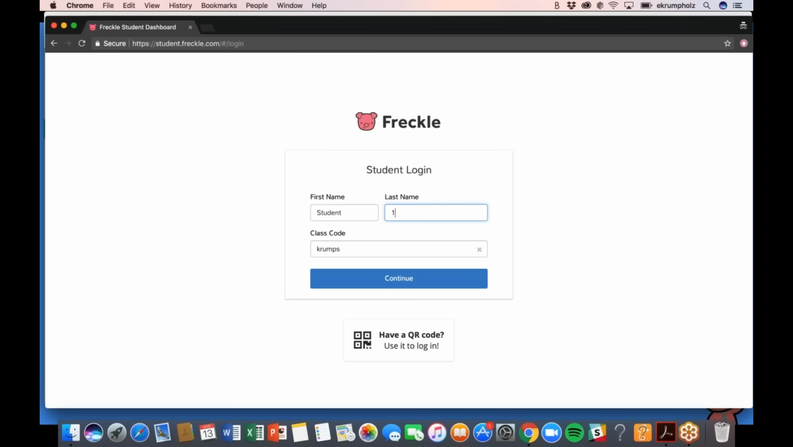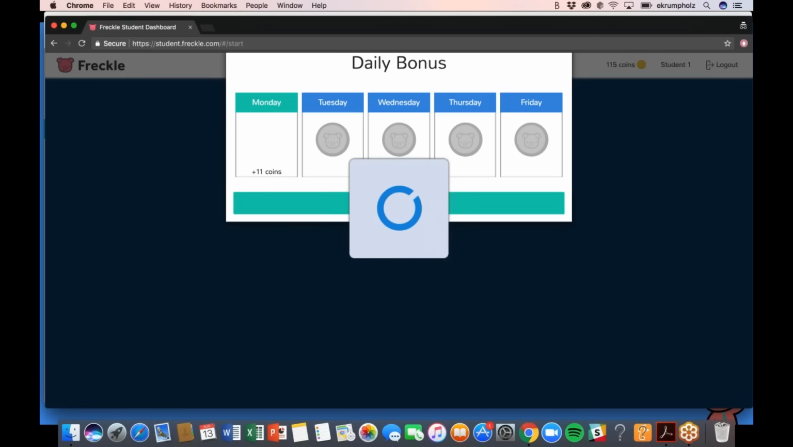And then we also have another feature where you can password protect your students' login. So students would be required to input a password in order to log into their portal. But we find that the most common option is the default here, which is first name, last name, and that 6-digit class code. And once I've entered that, I'll press continue.